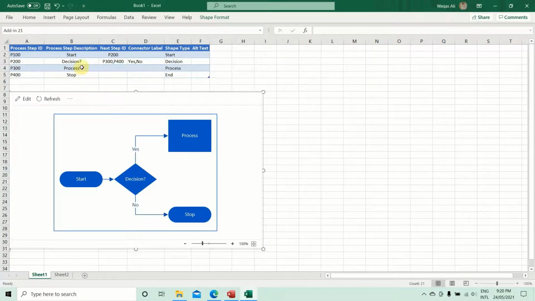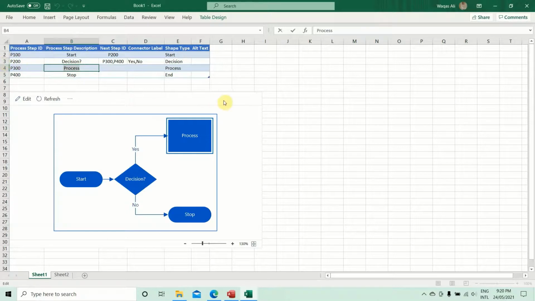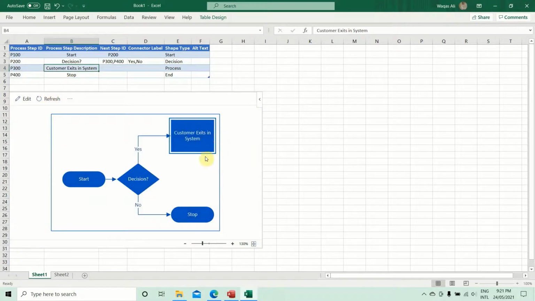Now of course we can change this information. So for example, P100 is start. For this particular shape, the process step ID is P100. Let's say you want to change some information in that. So let's say you want to add another step. After the process, you can change for example, customer exist in system, let's say. Okay, now you will say right away whatever changes we have done is not reflected. We have to refresh the information, and now it is being reflected.